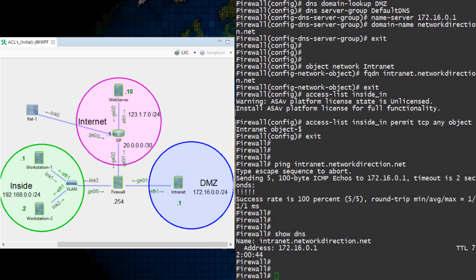One last thing I want to show you is Packet Tracer. This is used to simulate traffic through the ASA and to tell us if it will work or not. This is far easier through the ASDM, in my opinion, but the CLI is fine too. So I'm going to simulate traffic from workstation 1 to the internet, so we can see if the ASA thinks that traffic will be allowed.